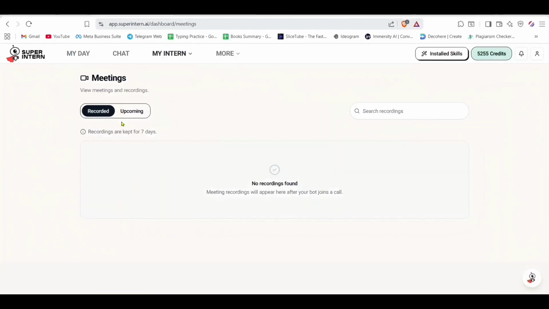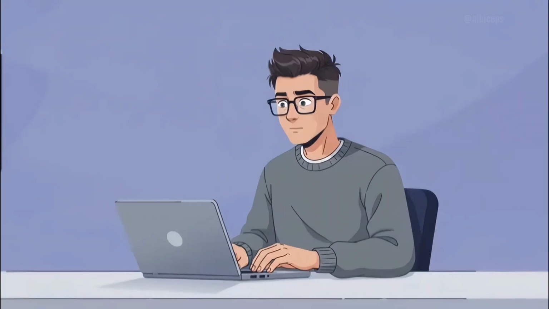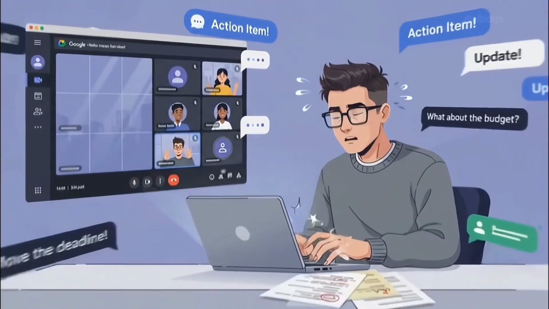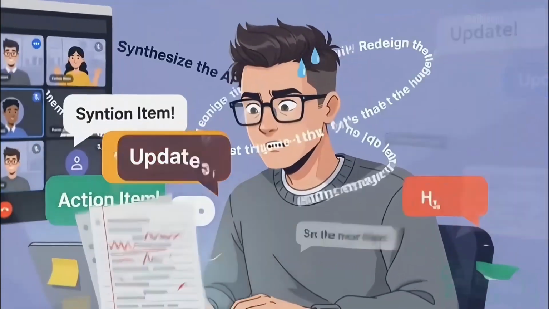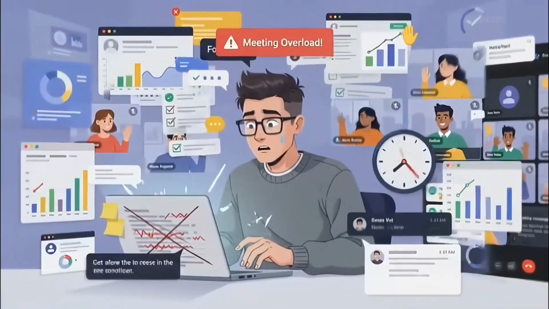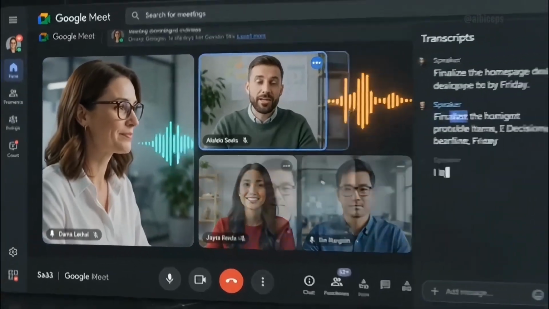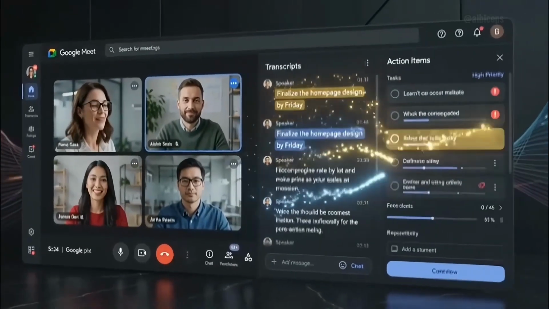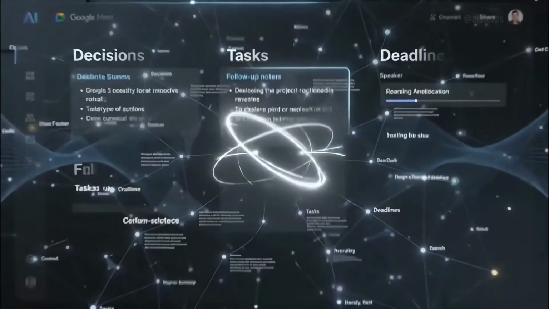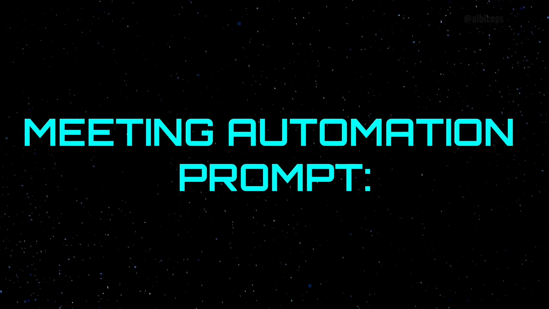Now let's talk about one of the coolest features on this platform, the meetings automation. If you're a freelancer, agency owner, or student who sits through endless Google Meet sessions, you know how annoying it is to take notes while trying to stay engaged. With this feature, the AI will listen to your meeting, transcribe it, pull out the core action items, and text you the summary automatically. To set this up, we use this exact prompt, Meeting Automation Prompt.